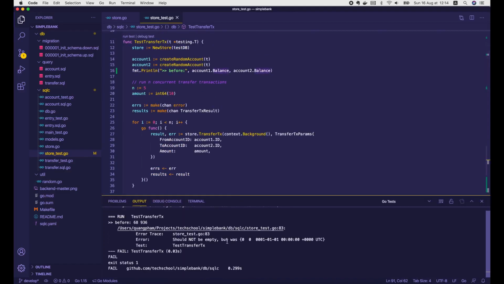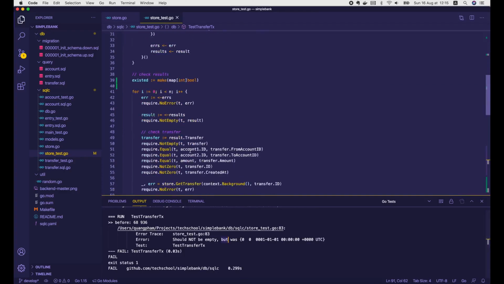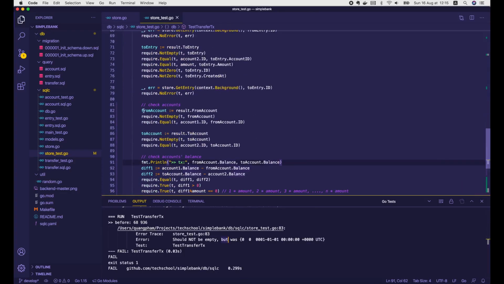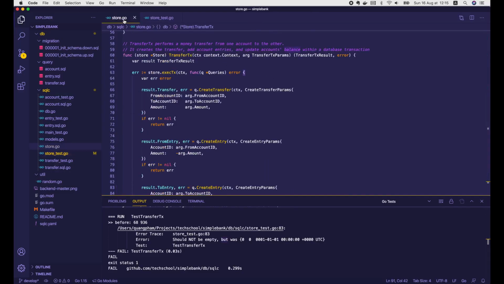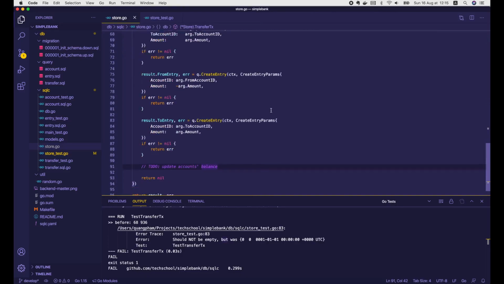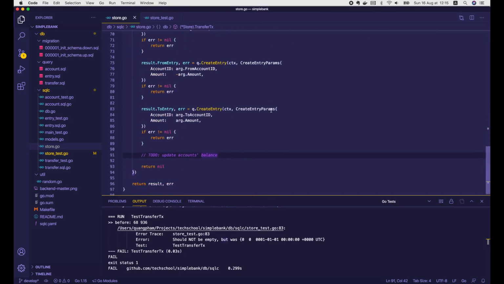It fails at line 83, where we expect the from account to be not empty. But of course it is empty at the moment because we haven't implemented the feature yet. So let's go back to the store.go file to implement it.